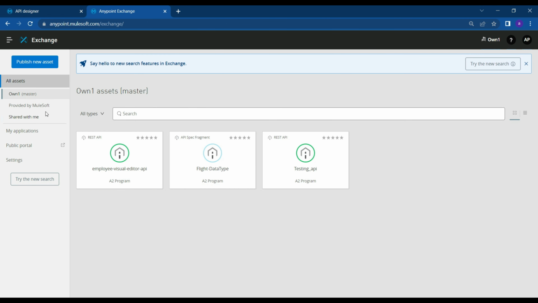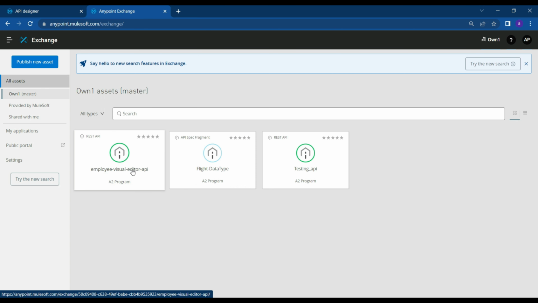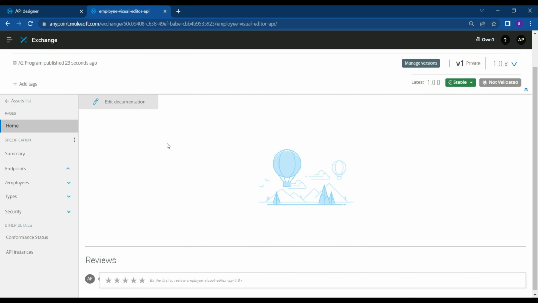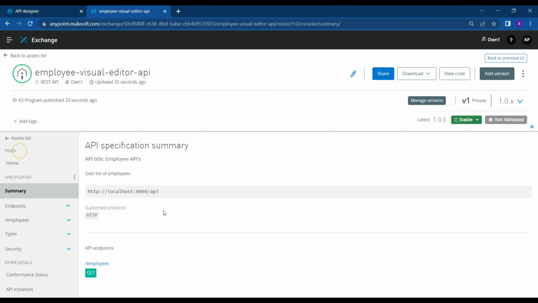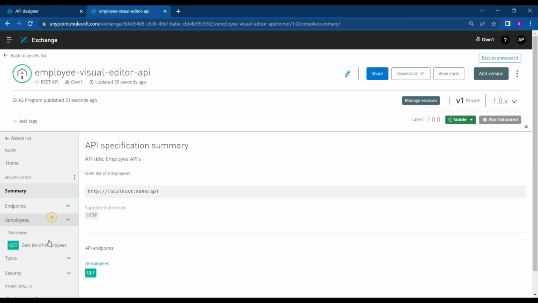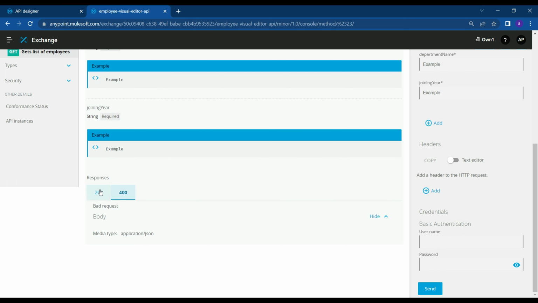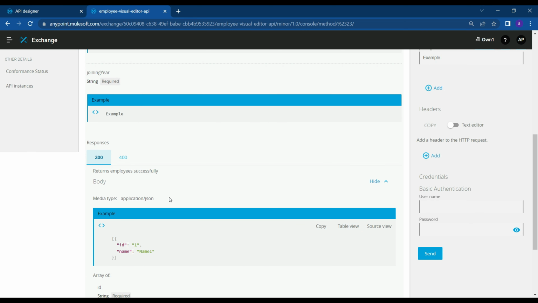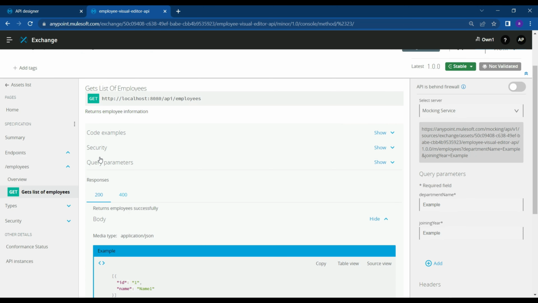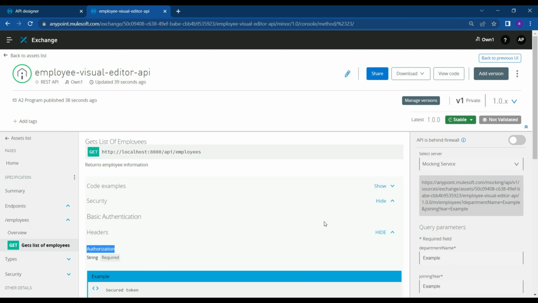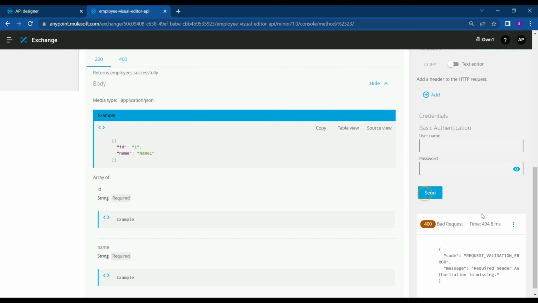Yeah, here we can see that the API that we have created just now is available in Exchange in our own organization, which we just published. Let's click on summary and see the API information. We have the get employees API, and here we have all the information of the API, the response the API consumer can expect in case of success or failures, the security schema information, and also the list of query parameters. So all the API information is available in the API portal.